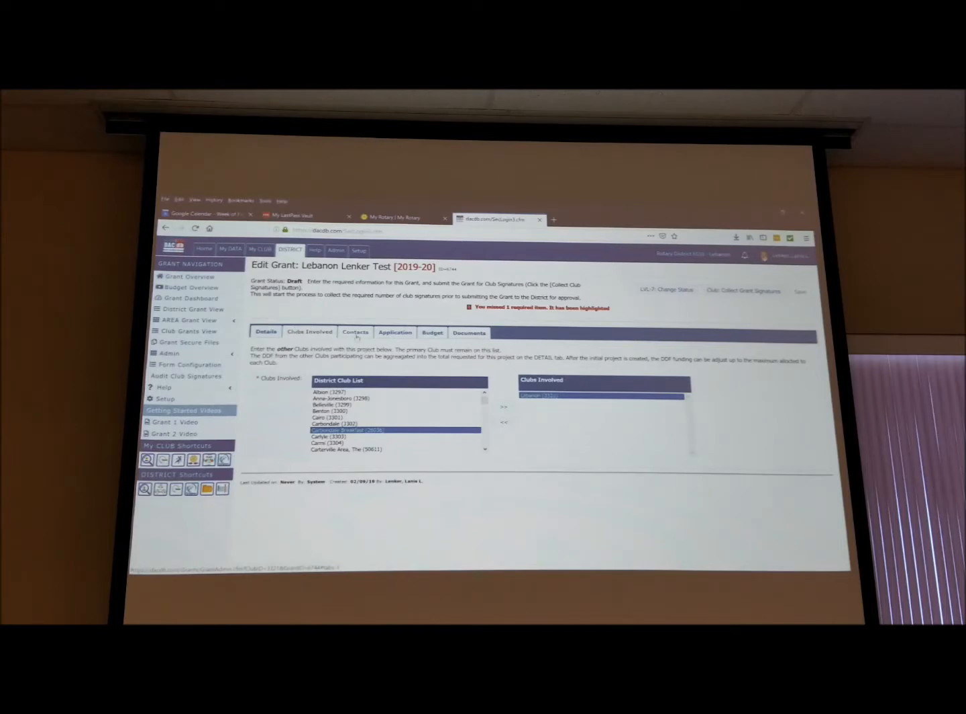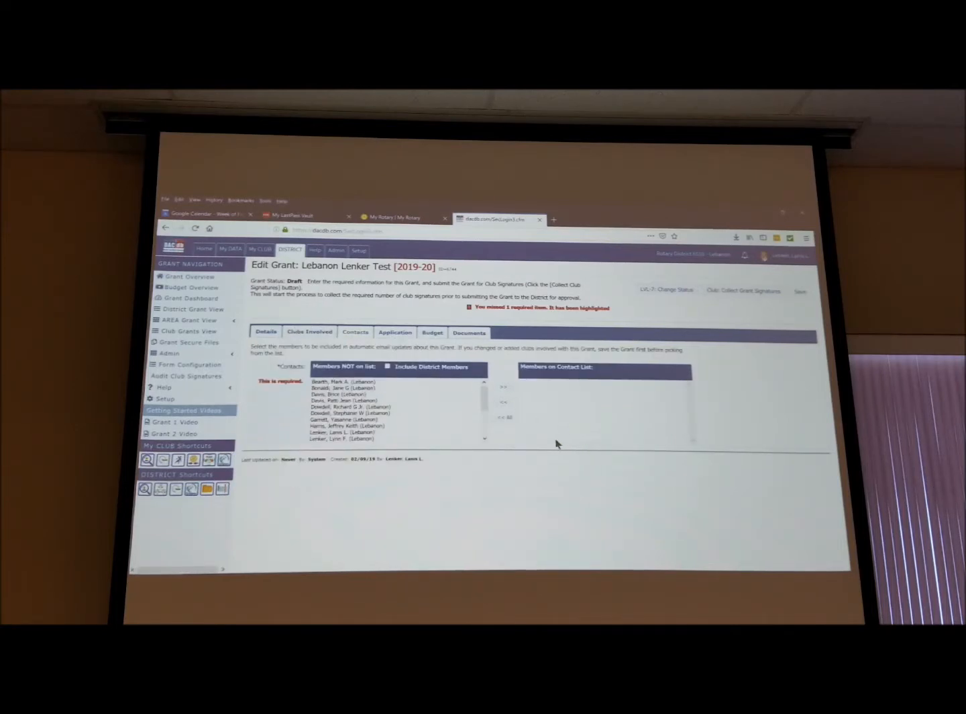And I'm going to move over one more to Contacts. If you notice in the Contacts box on the left, only your club is visible. I'm going to click my name and move it over. Now, because this is a test grant, listen to this carefully. I'm only going to put my name down. In the real world, when you do the real thing, you're going to make a short list there of all the grant certified people. Right? Because they're automatically going to get notices as things happen.